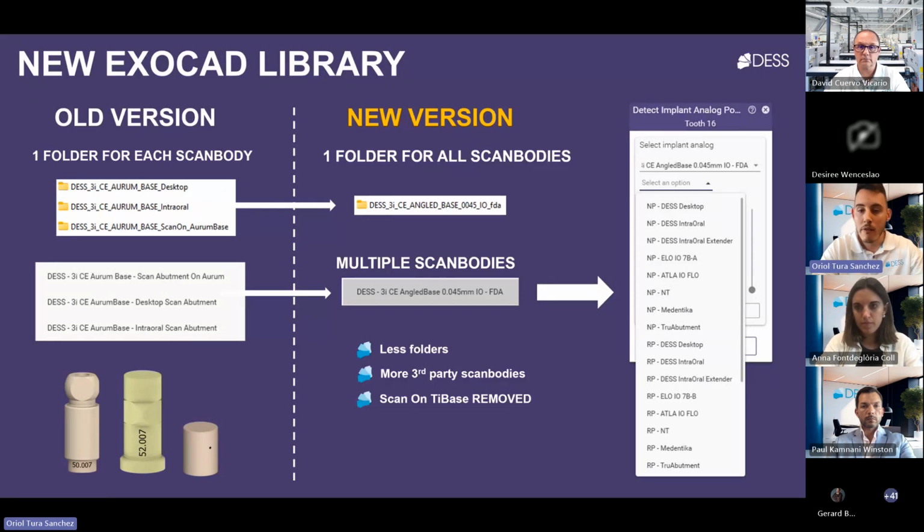So in only one folder, you will find all the different scan bodies, as you can see in the image on the right, split and divided by platform and scan body. For example, here we selected an angled base, that is our angled screw channel Ti base. And the narrow platform has several options according to the scan body that you will use. That will simplify your workflow.